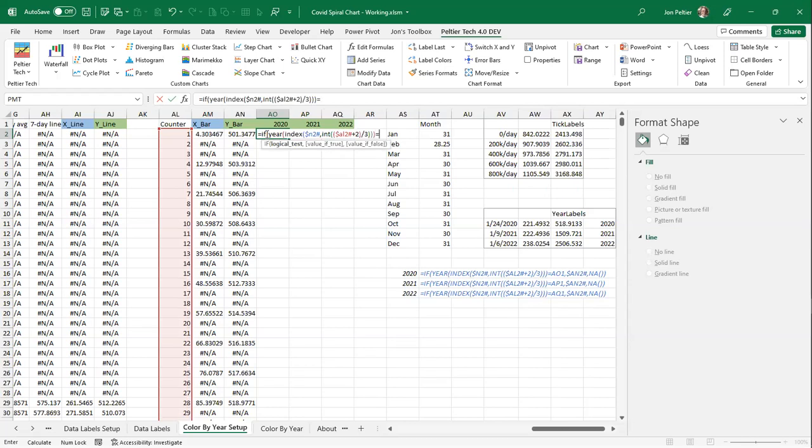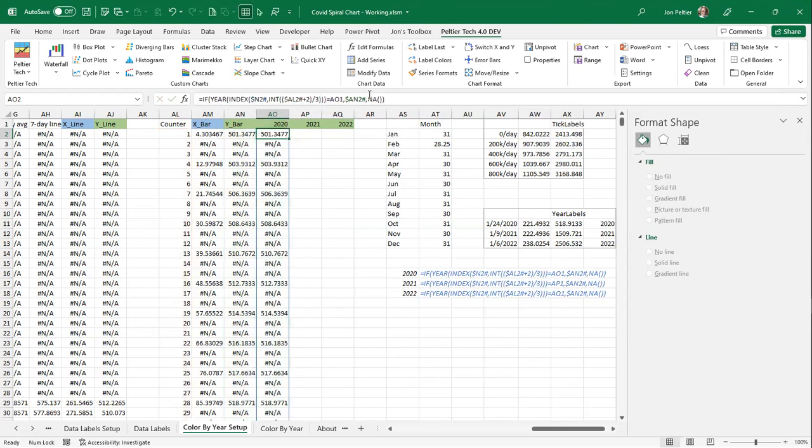Okay, so if that equals A01, which is 2020, then I'm going to show AN2, and I'm going to do $AN2 hash, or I'm going to show NA. So I started out in 2020, and those all show up. At some point where it becomes 2021, those will be all NA.